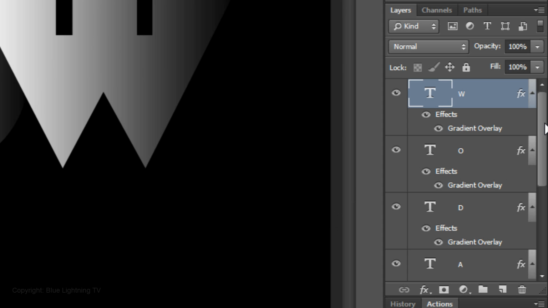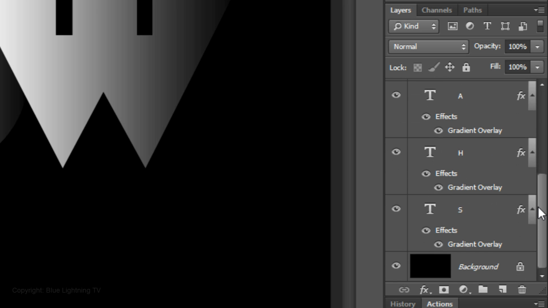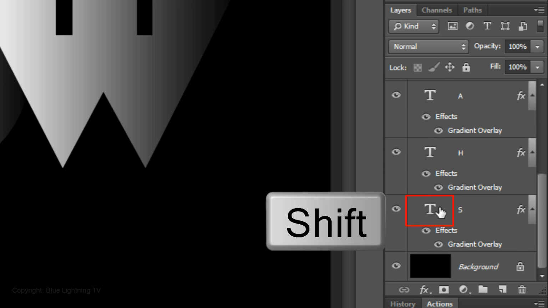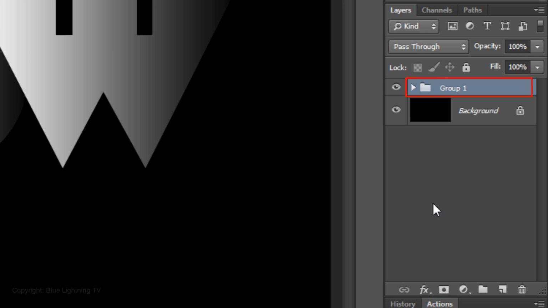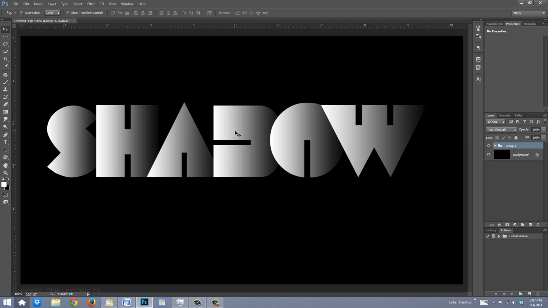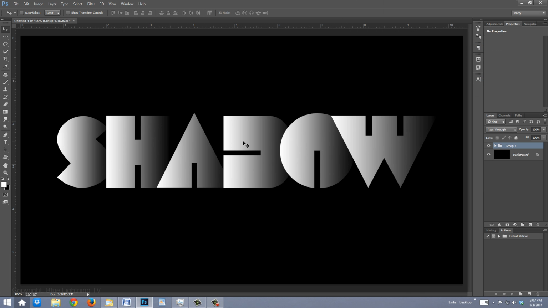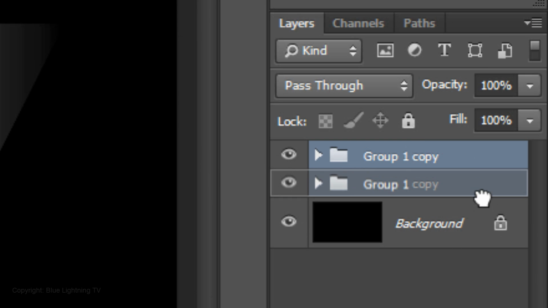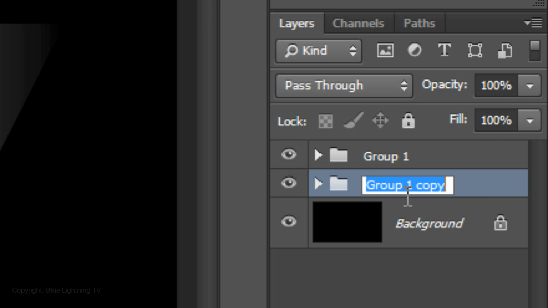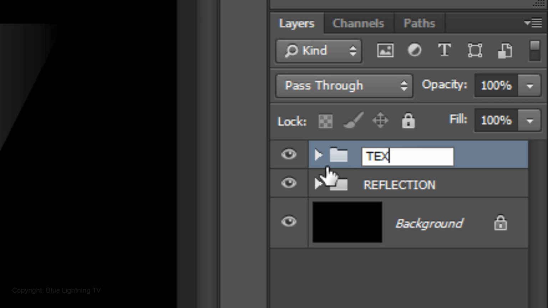Next, we'll add a reflection. First, let's group all the text layers into a folder. To do this, scroll down and shift-click on the bottom text layer to highlight it and all the layers above it. Then press Ctrl or Command G. Now drag your text to the center of your document. Make a copy of the folder and drag it below the original folder. Name it Reflection and name the top folder Text.